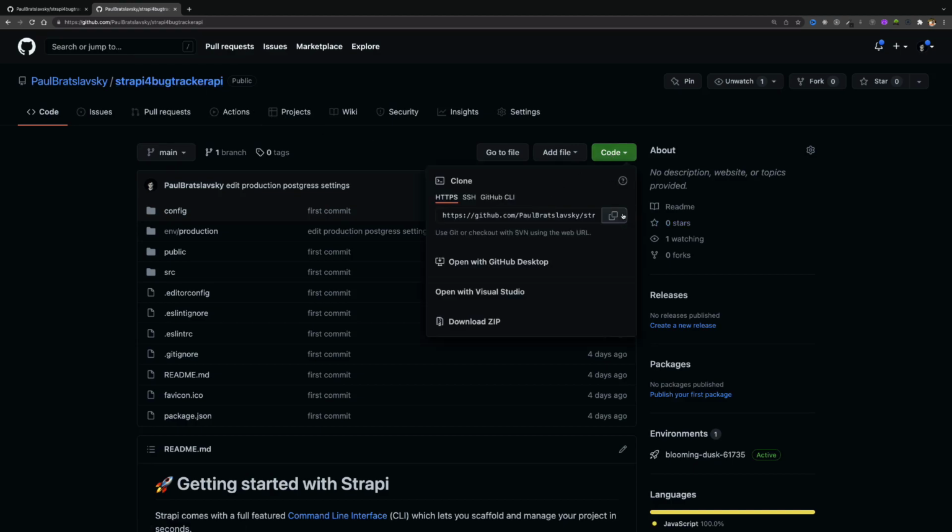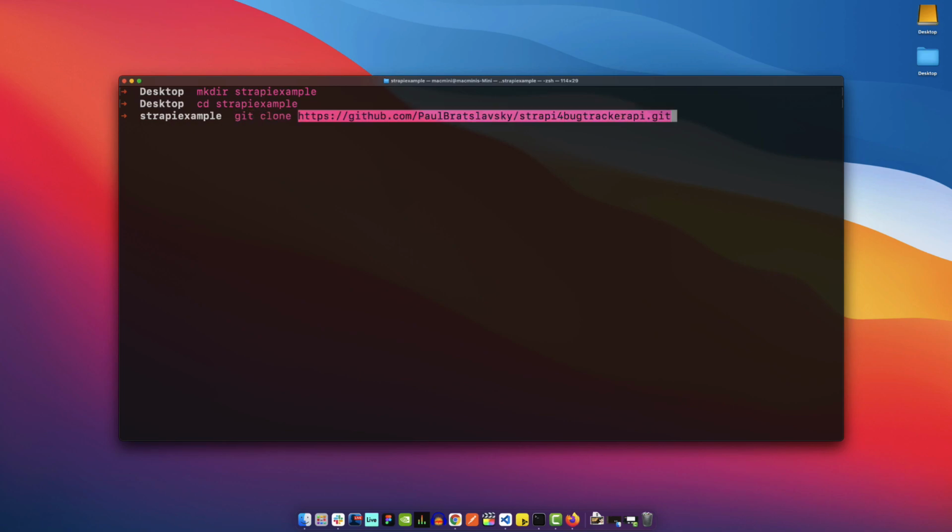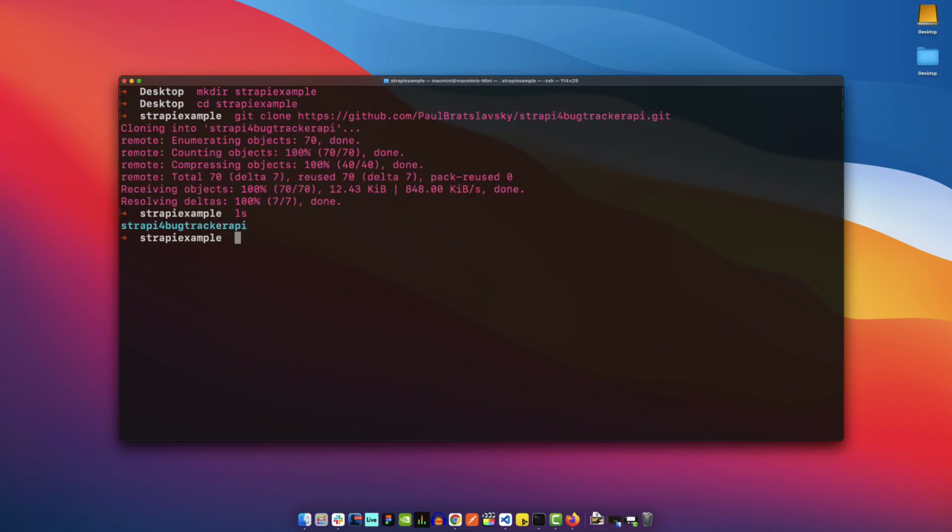So just go ahead, copy the code, go into your terminal. And what I'm going to do is create a folder first to put all those files in. Let's cd into our folder and let's run git clone. Once it's completed, let's check out our item. Let's cd into our Strapi bug tracker folder. Let's first open it in our code editor.